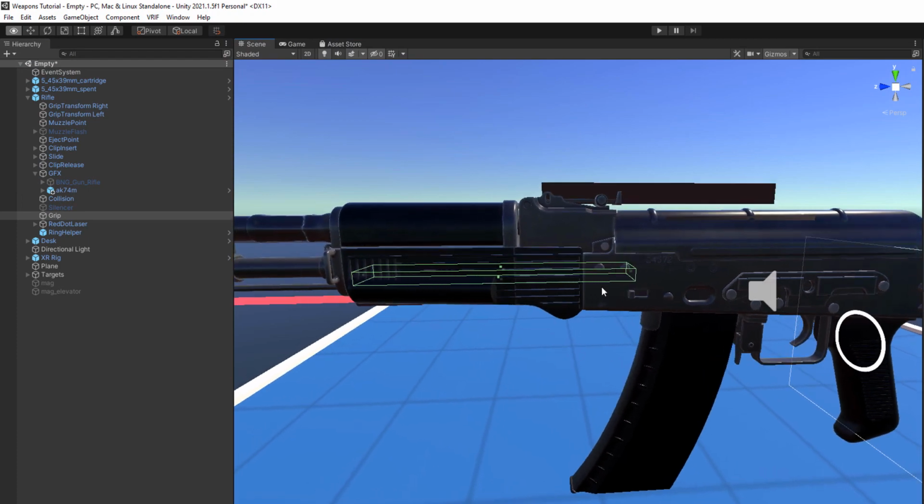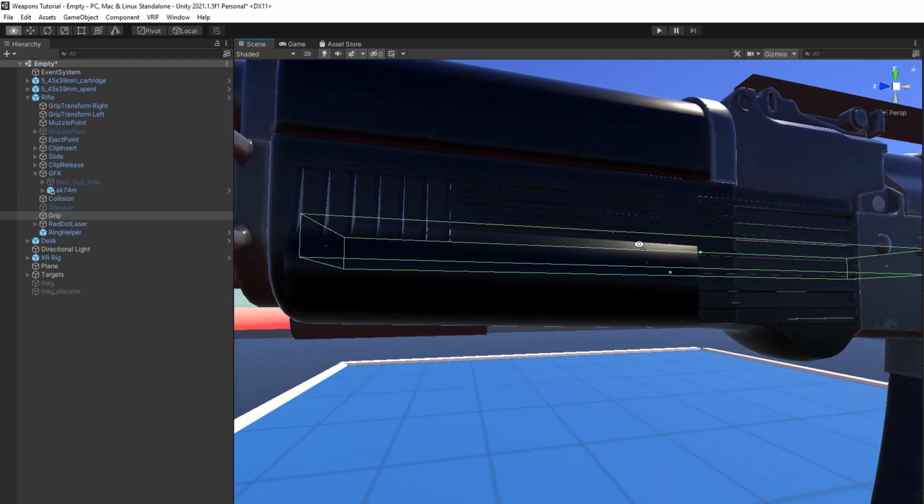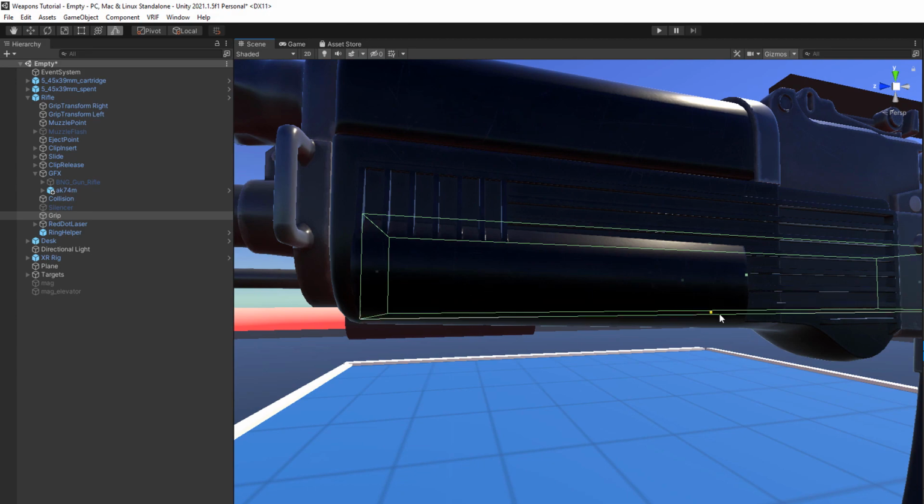So this collider here is the one that's used to determine where to grab with two hands, so you want to be a little extra conscientious of where this is placed.